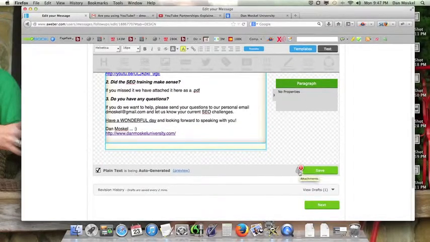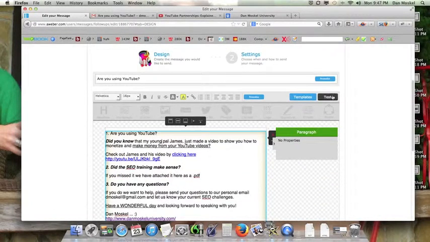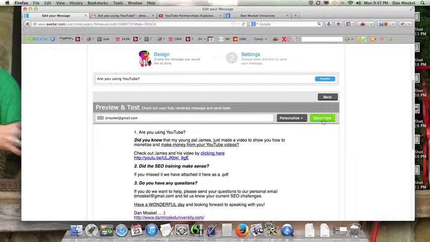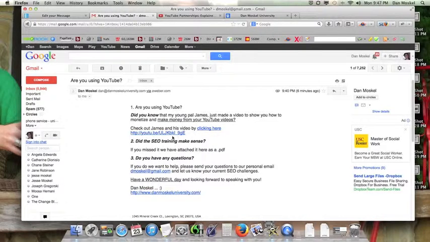Here's where you add an attachment, just like when you add an attachment to a regular email. I looked that up the other day. But make sure you click test and then send yourself a test version. And we've already gotten that.